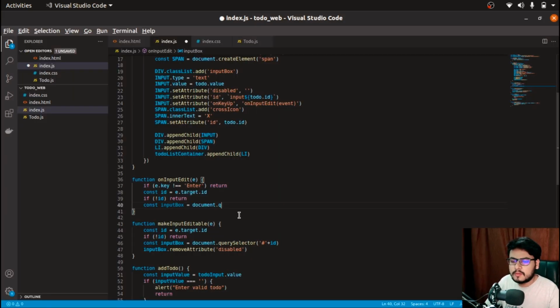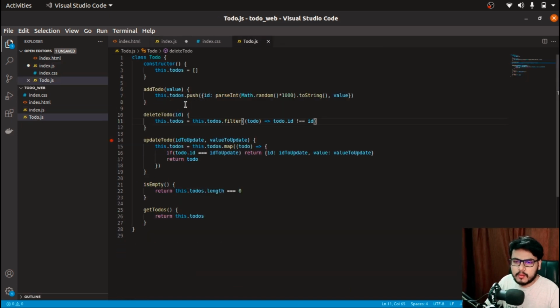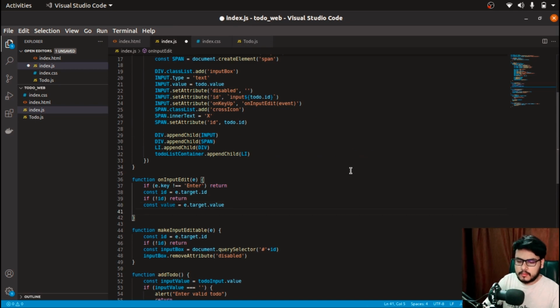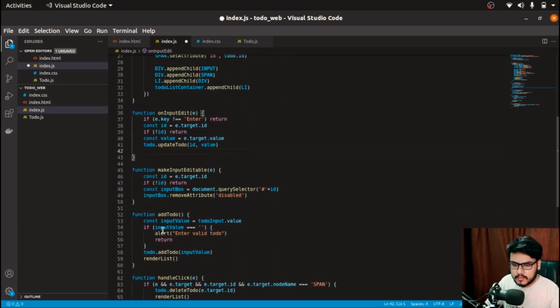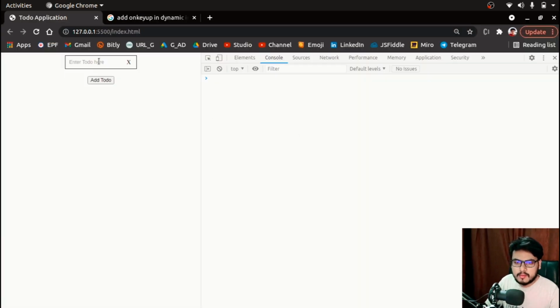We have the value also. Okay, so I have the ID, I just need to get the value. Const value equals event.target.value. So what I have to do is make sure I call todo.update, todo.update with todo ID comma value, and then I'll make sure I call renderList. I think this is pretty much what we need.